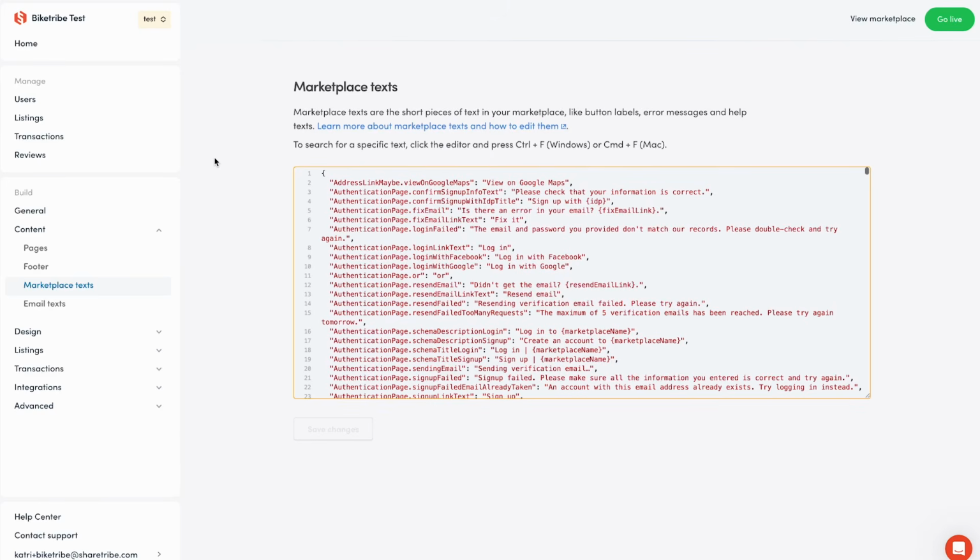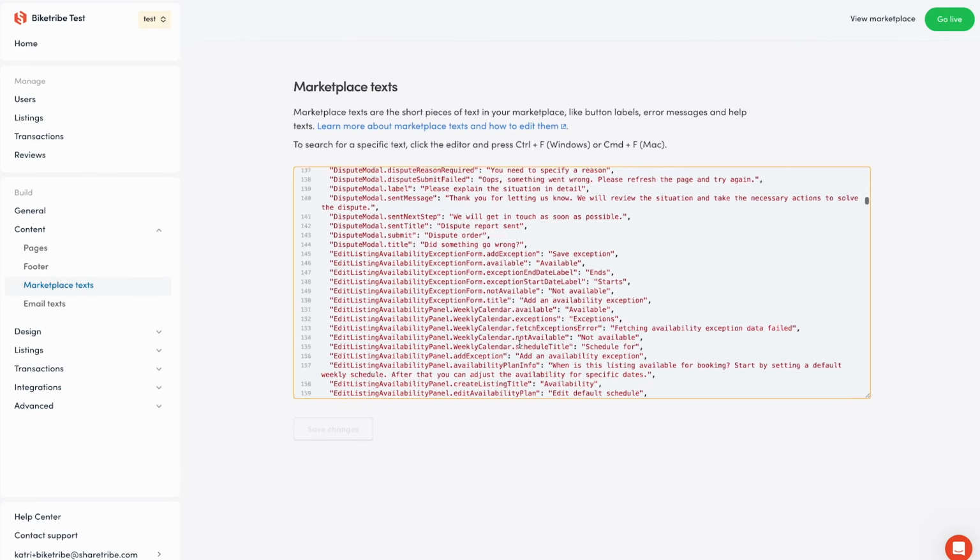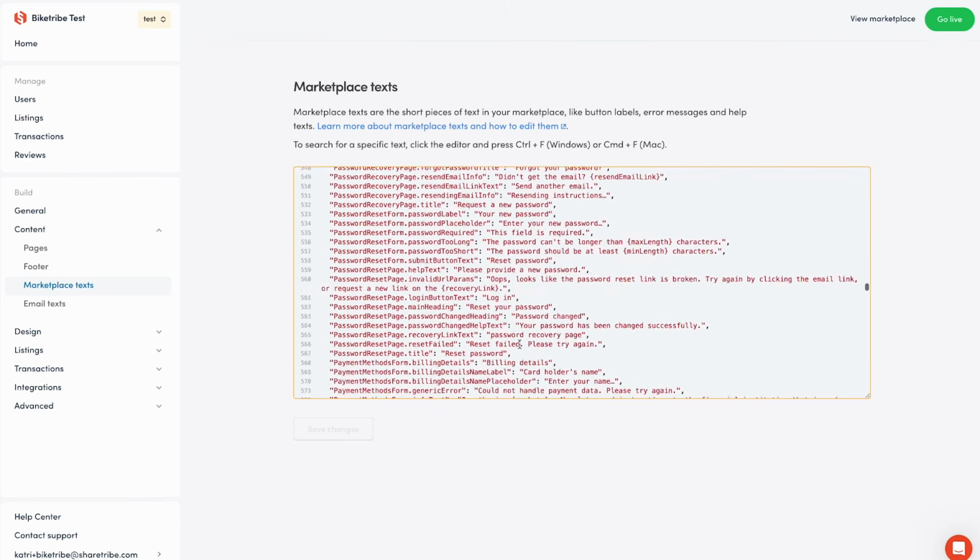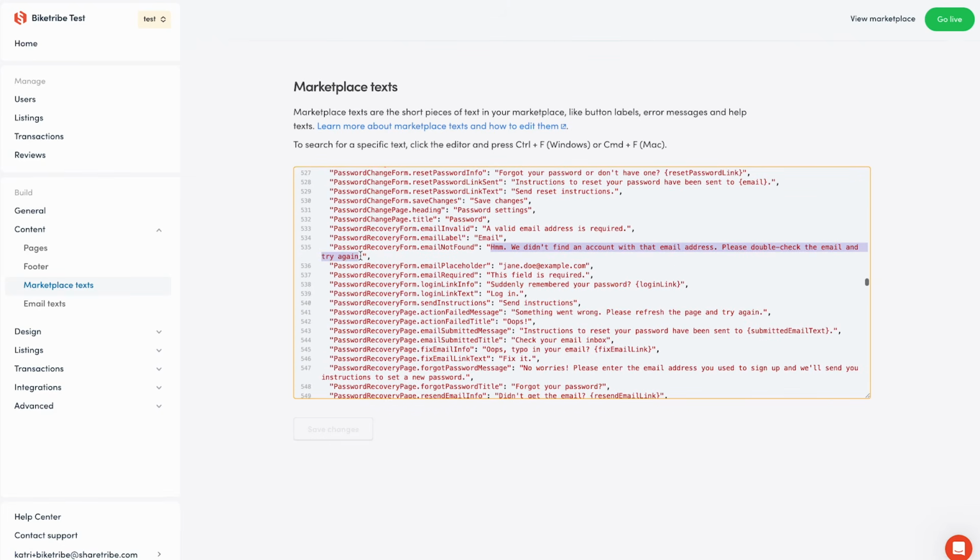And very importantly, if you're going to operate a marketplace in a non-English speaking region, you can use the Marketplace Text Editor to translate your entire marketplace into a different language. So this is the editor. It lists all the small pieces of text in your marketplace. You can choose just one piece of text to change.